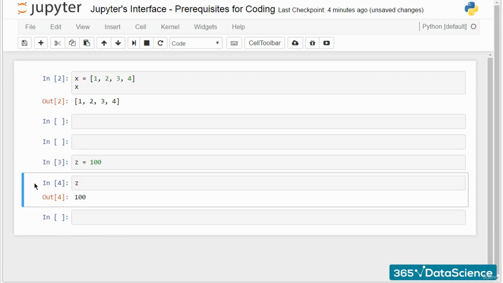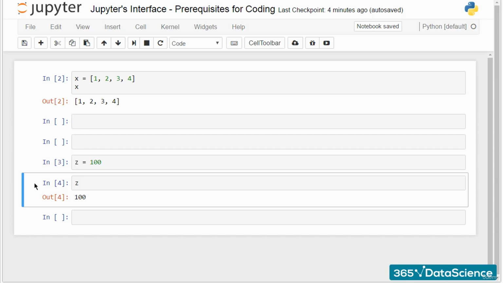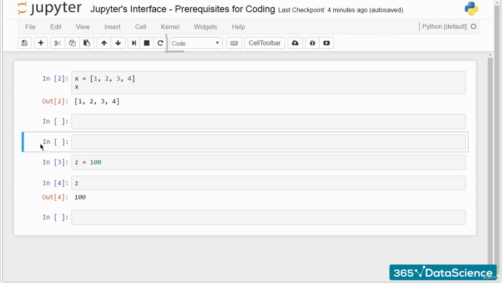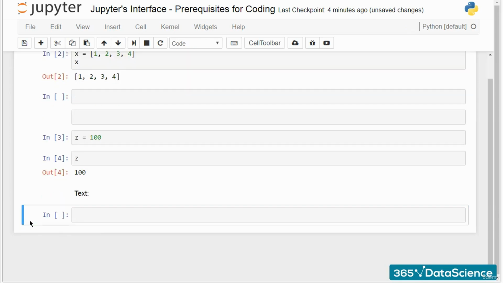All the cells we saw so far were code cells. Let's see what is a markdown cell. It is a cell that contains strictly documentation, text not executed as a code. It will contain some message you would like to leave to the reader of the file. To convert a selected cell into a markdown cell, you should either expand this list and opt for Markdown, or simply press the M button. Press Enter to access the cell and type some text. When I run this cell, the output will be a simple statement.